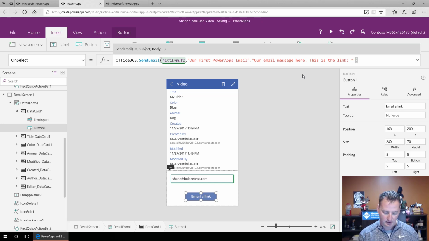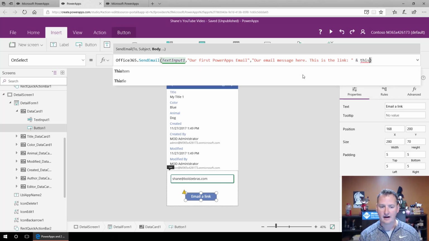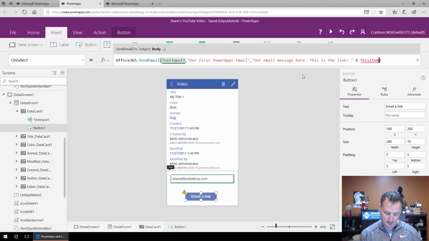So then now at the end of that line, we're going to do an ampersand. So that means, you know, add some more stuff here. And for that, we're going to do this item dot link. So keep in mind, right, this item, that specifies the item inside the form. That's why we did the card. We added this as a custom card inside of that form, so we could use this item.